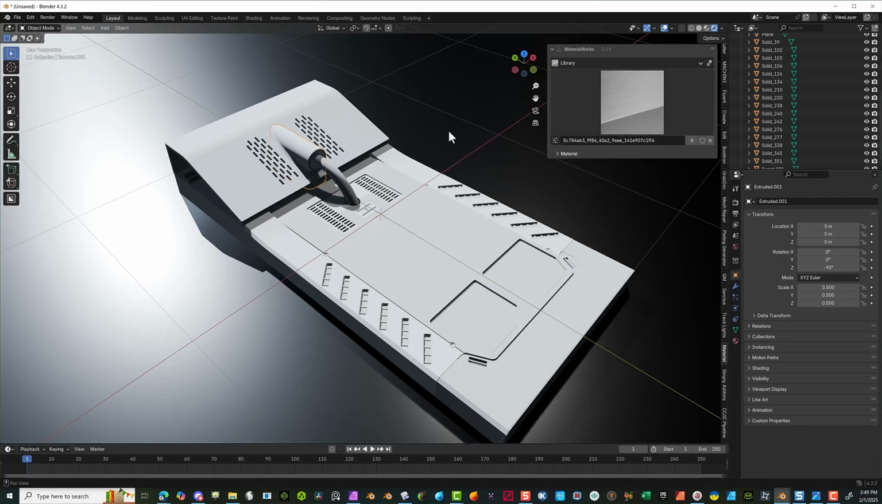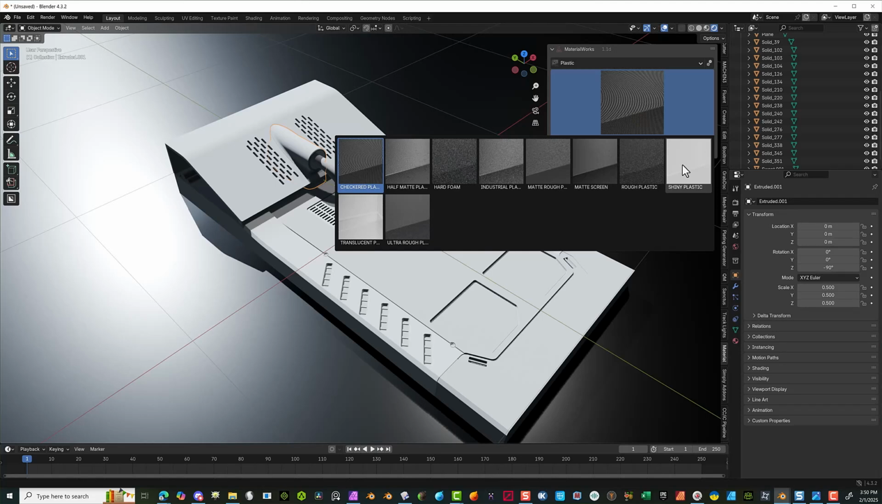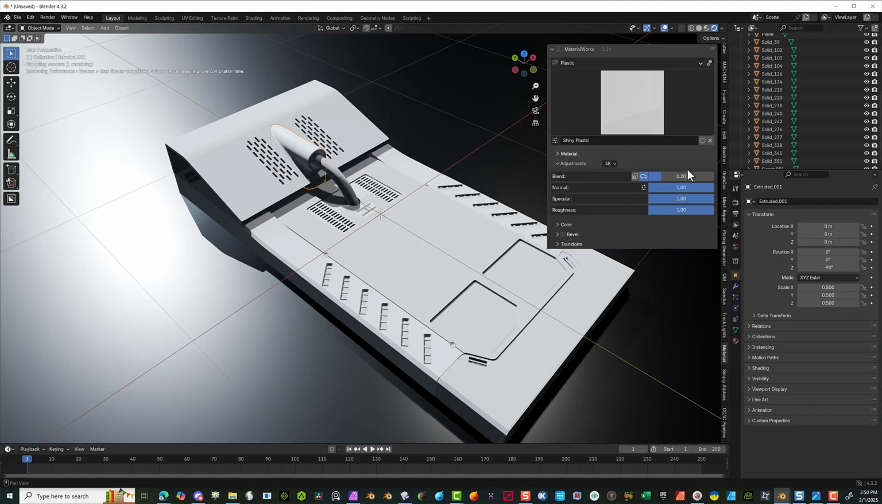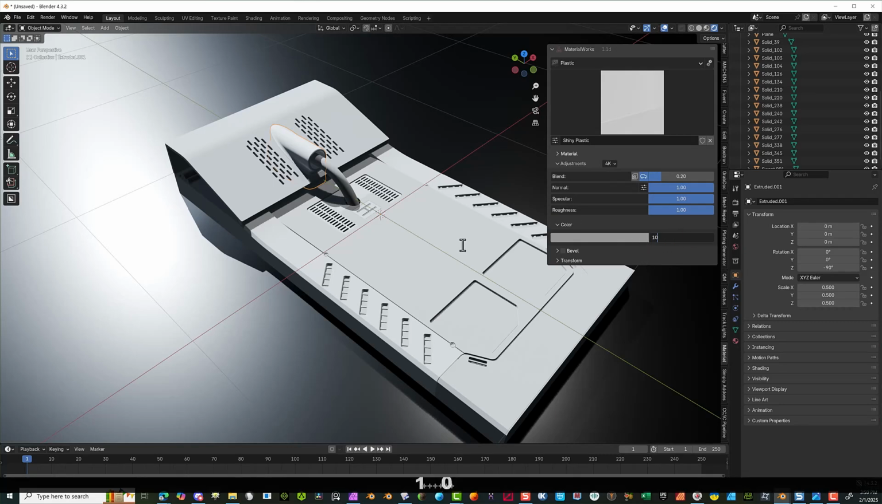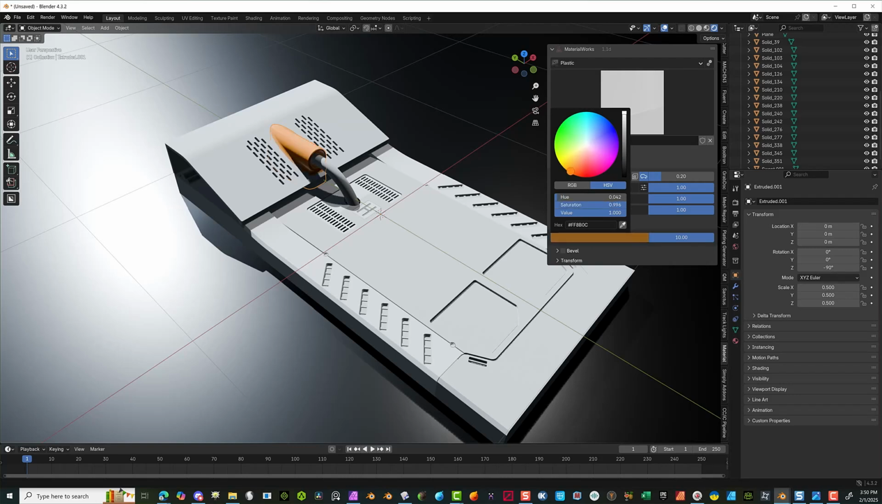The first thing I want to do is make this kind of a plastic color. I do not want a metal, so I'm going to go here and just go to plastic. Then within Material Works, there's a section that says shiny plastic. I'm going to select this for now. I'm also going to select the color, and you have to put in like 10 in here to help drive the color, if you want that, or you can make it darker or lighter just by this number here. So what I'm going to do here is select an orange color.